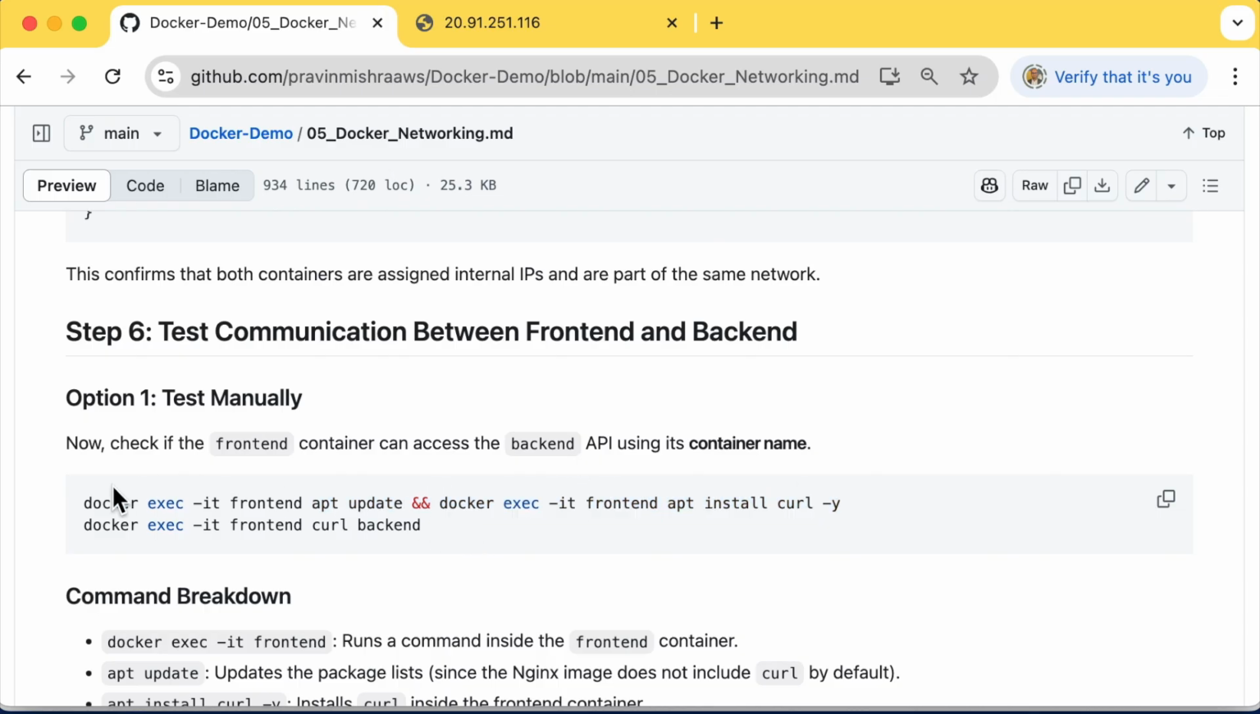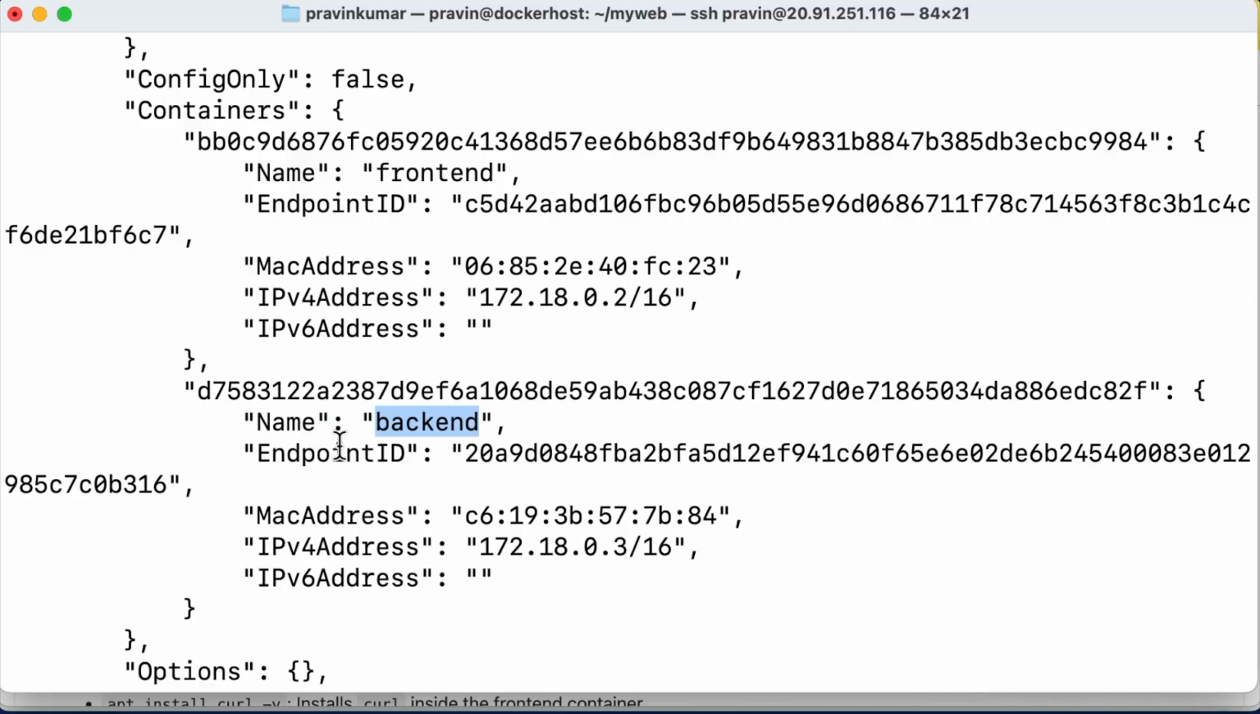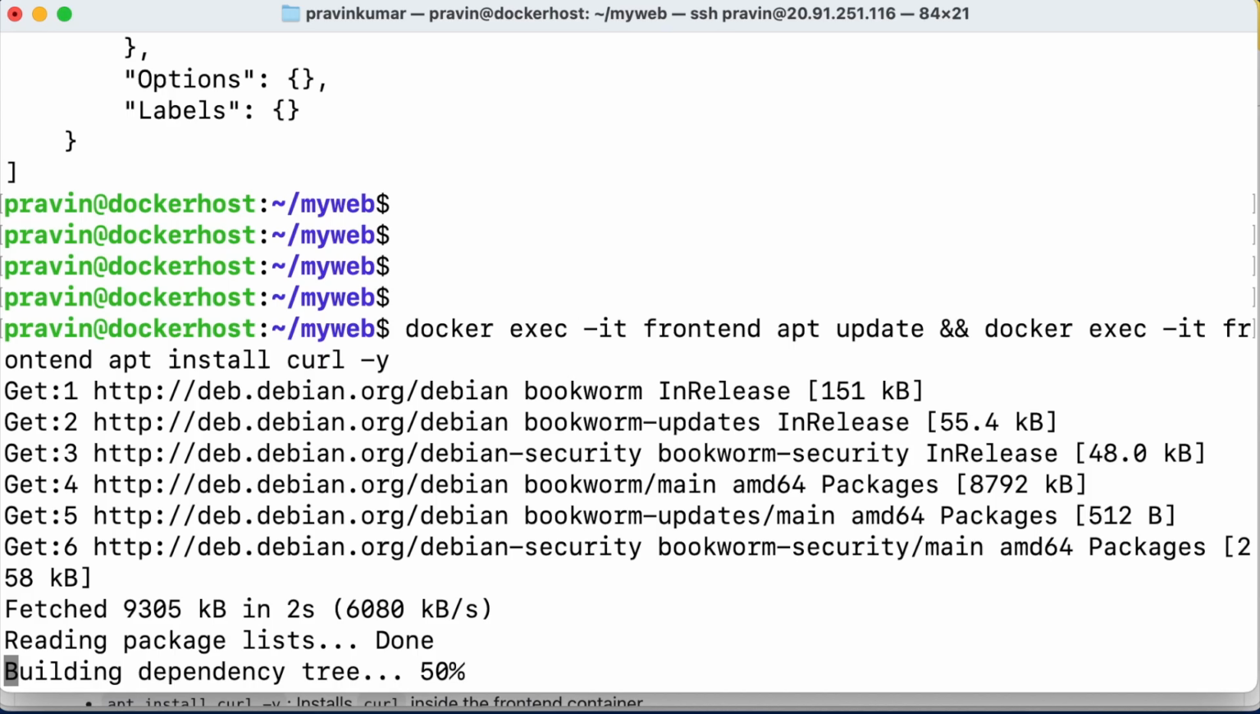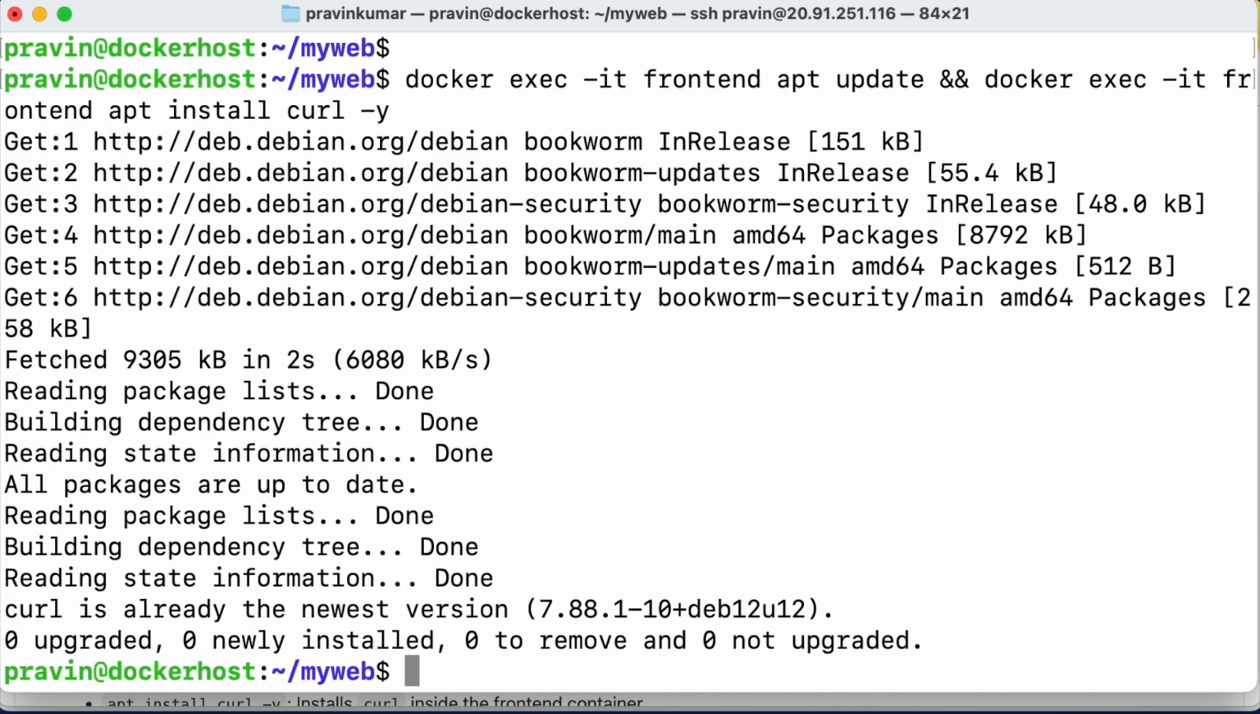Let me explain once again. On the frontend, we want to do the apt update, and then we want to install the curl command. So I'm running this command. Let me copy this, go back here and paste this. Now whatever you see here is running in our frontend container, not on my host machine.